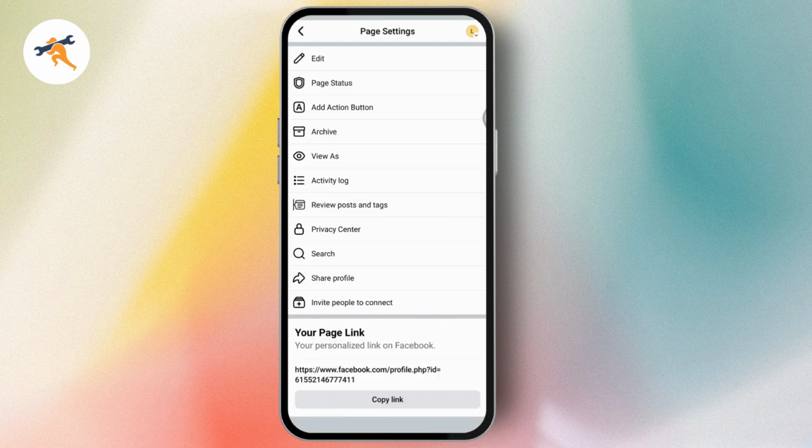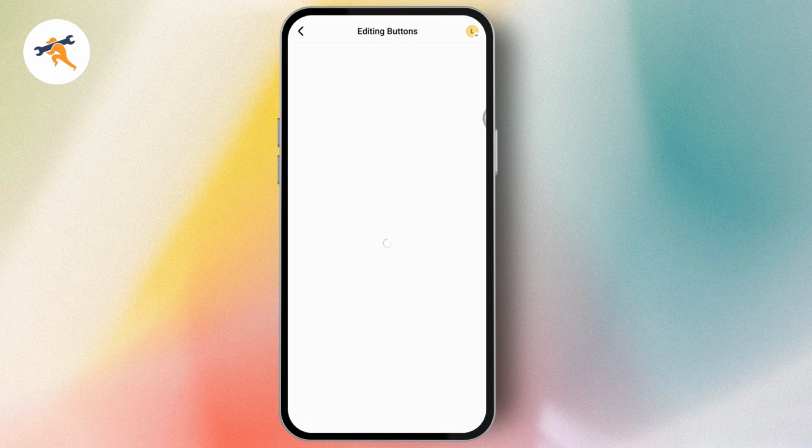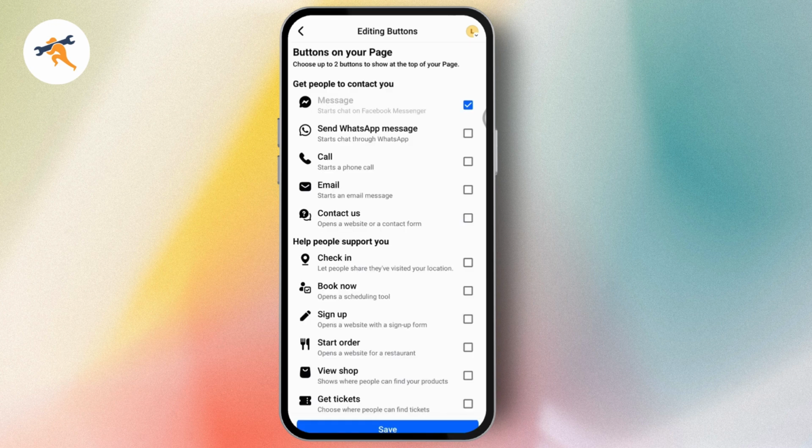So under the page settings here, you will have an option of edit action button or add action button. So tap on that option. And from here, you will have edit button option. So tap on edit buttons and you will have a lot of options. You can select your WhatsApp or your Messenger button.